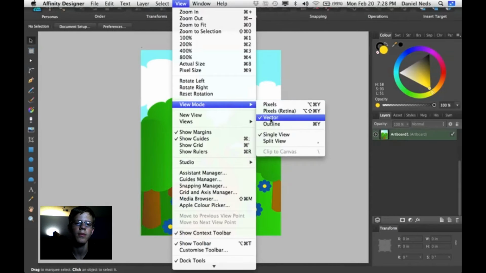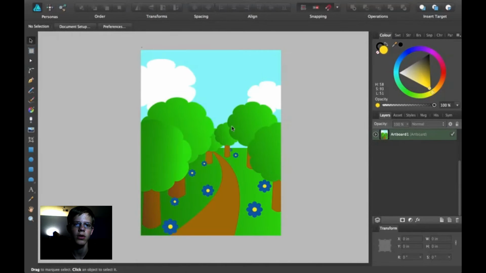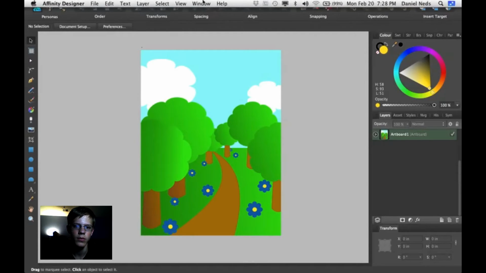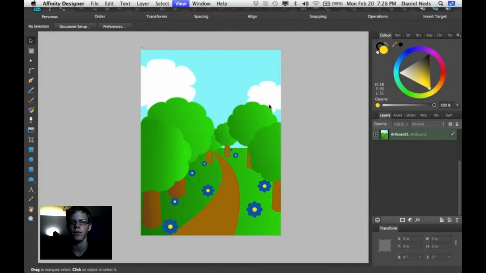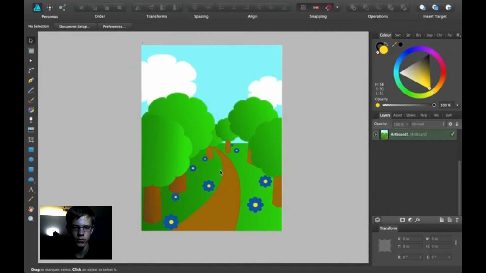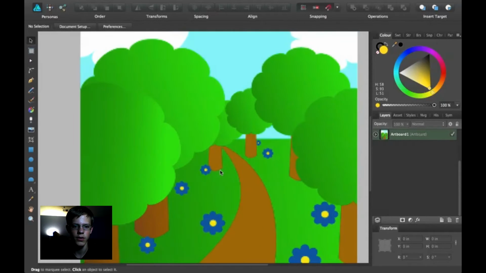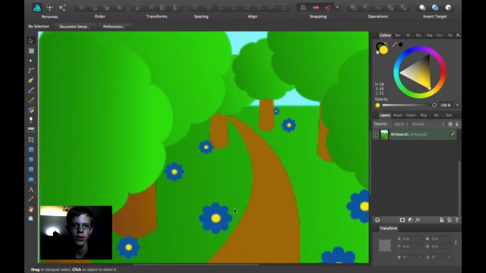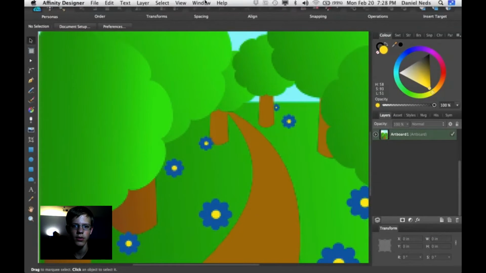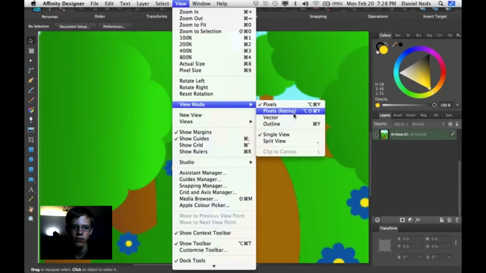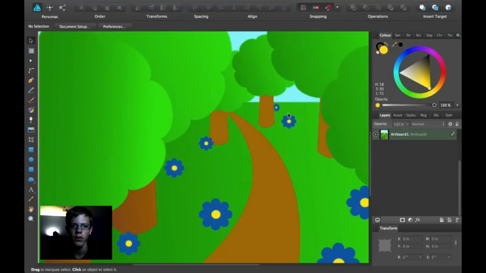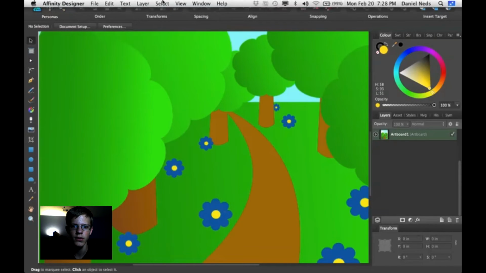So right now it's on vector, and I really downsized this so you'll be able to see the difference between pixels and vector. So I'm gonna go ahead and select pixels. And as you can tell, it sort of blurred up a little bit. If you zoom in a little bit, you'll be able to tell that it's definitely pixelated. And then it'll also give you another option to do pixels retina, which makes it a little bit of smaller pixels.